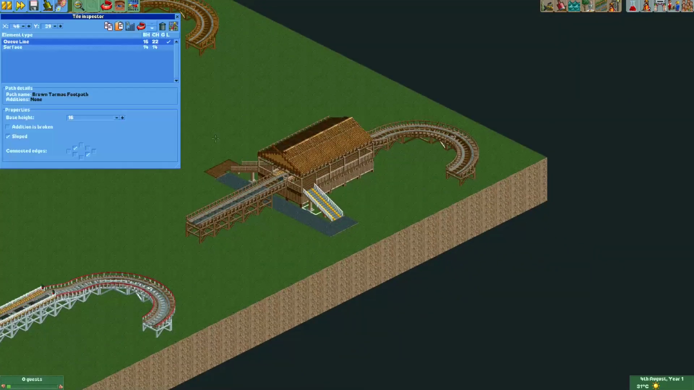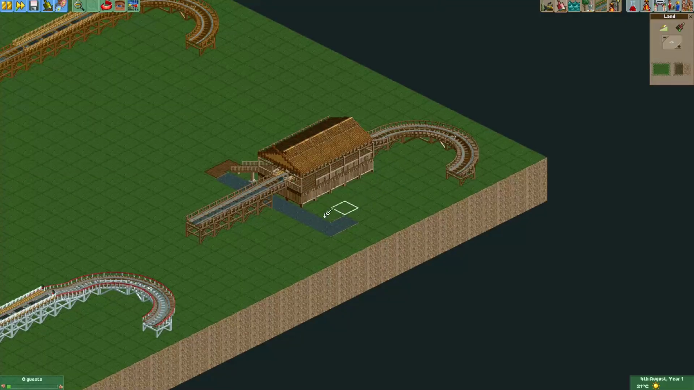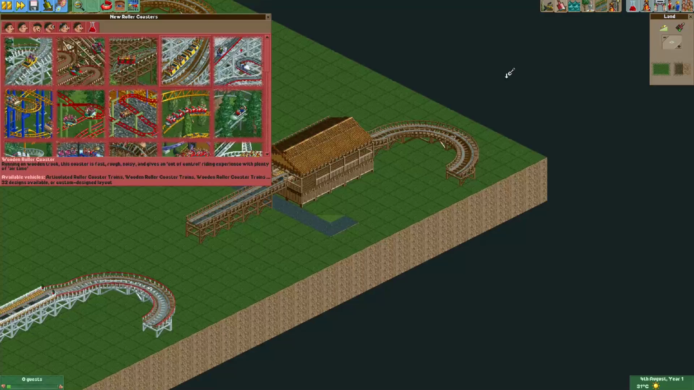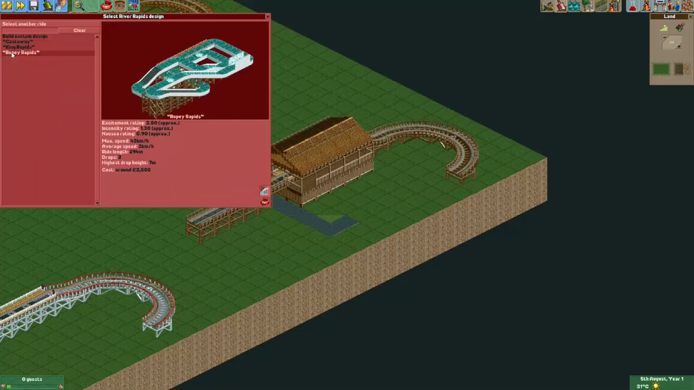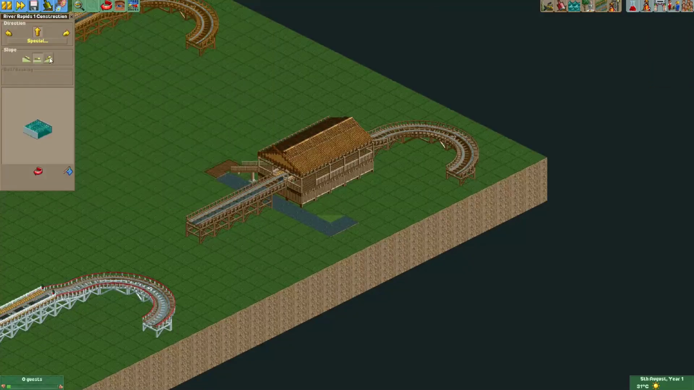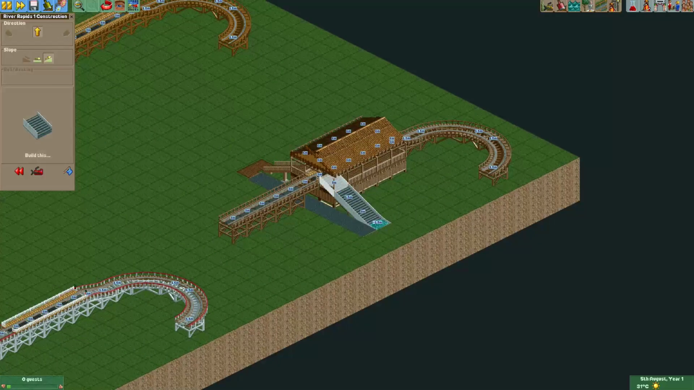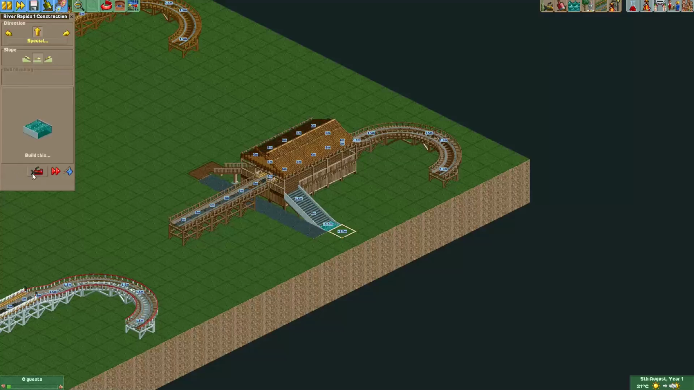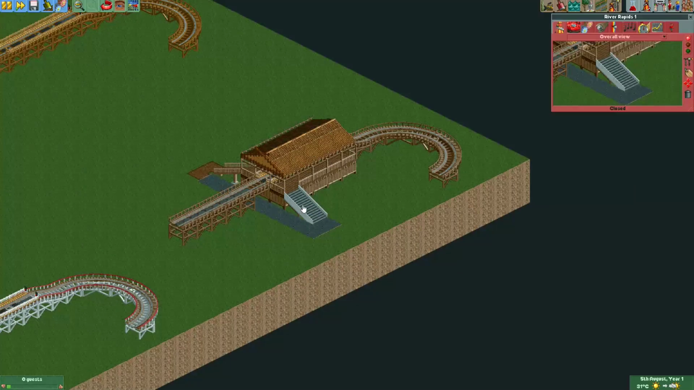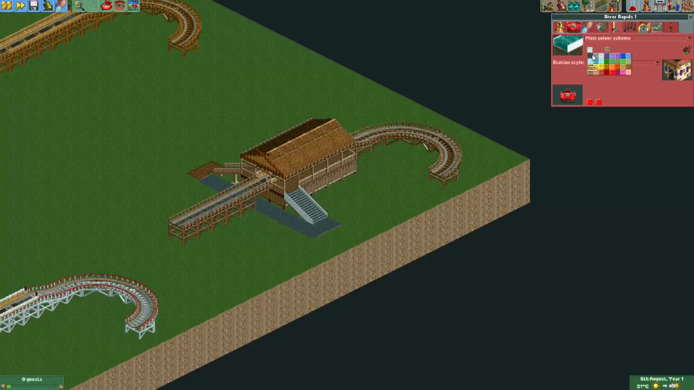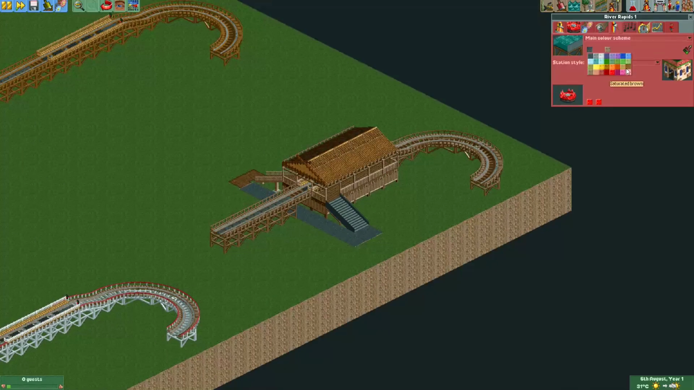And then for this path, I would typically just use a River Rapids ride. So we built a River Rapids here, and we simply make some stairs like this. Give it a nice color. Let's do brown.